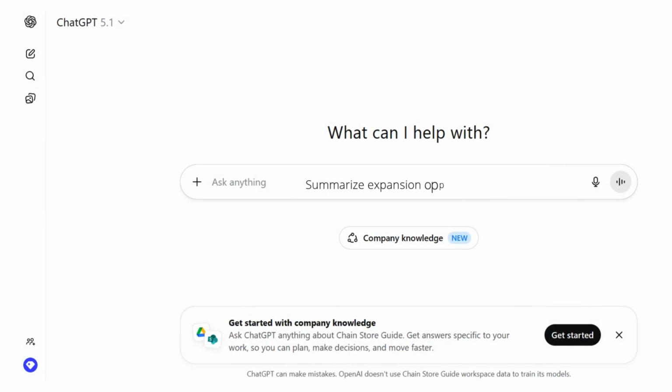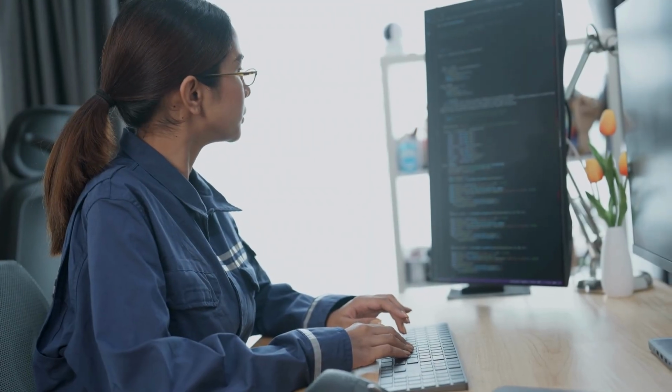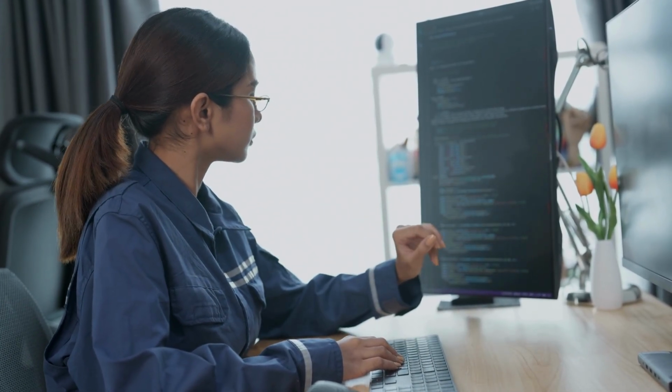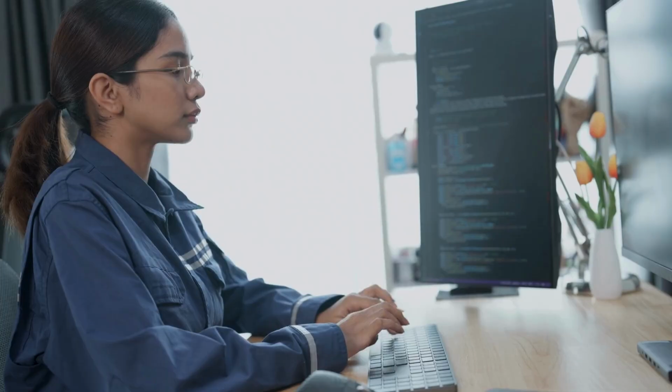You can request insights such as summarize expansion opportunities by region, group companies by store count or revenue, identify top prospects based on buying role, or highlight the best fit for your product or service. You can also ask the AI to write outreach messages, rank territories, or compare competitive landscapes. In seconds, it can turn your raw file into meaningful intelligence.